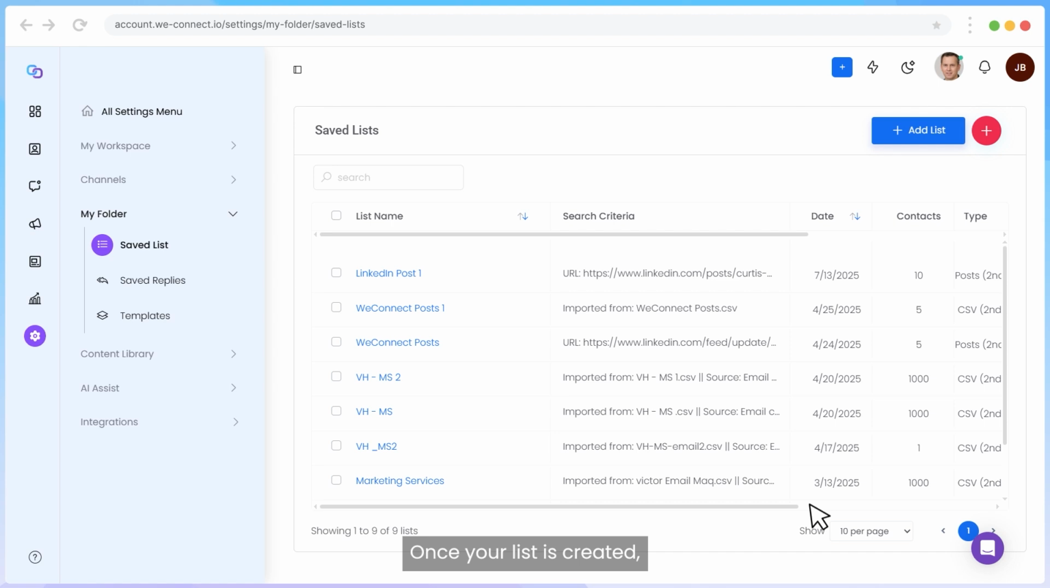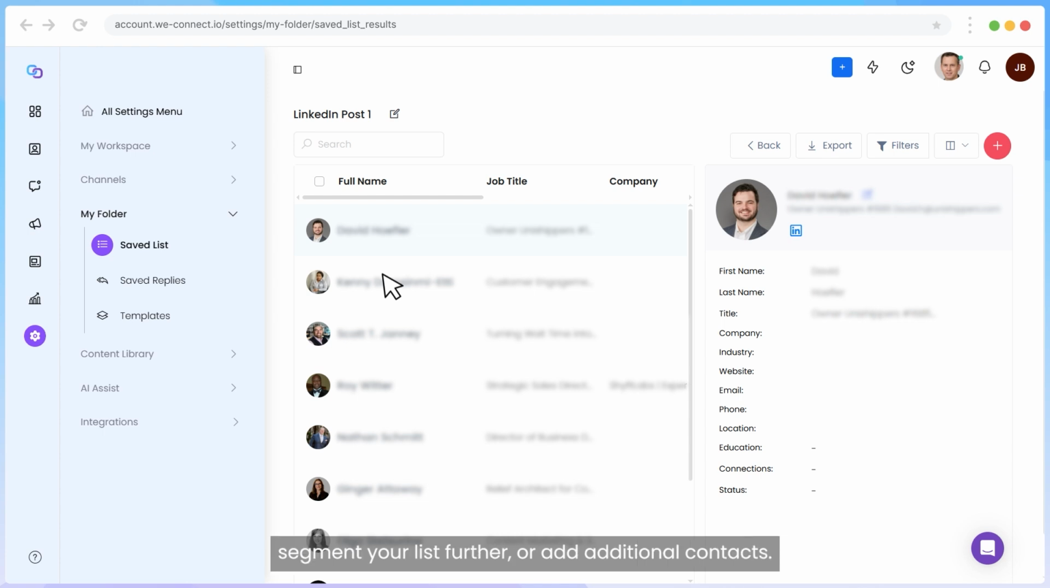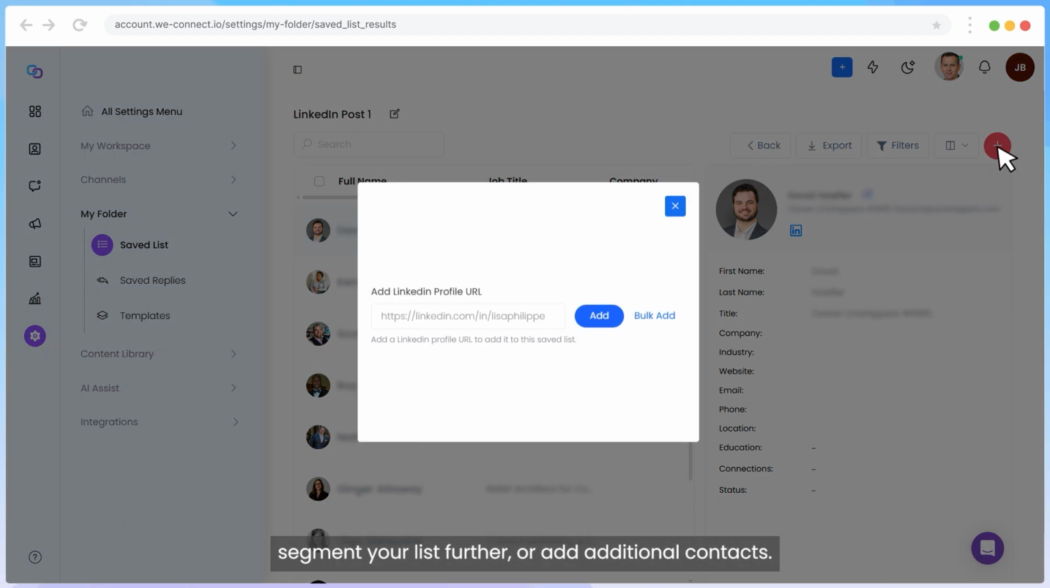Once your list is created, you can find it on the Saved Lists page under Settings, where you can add contacts to a campaign, segment your list further, or add additional contacts.